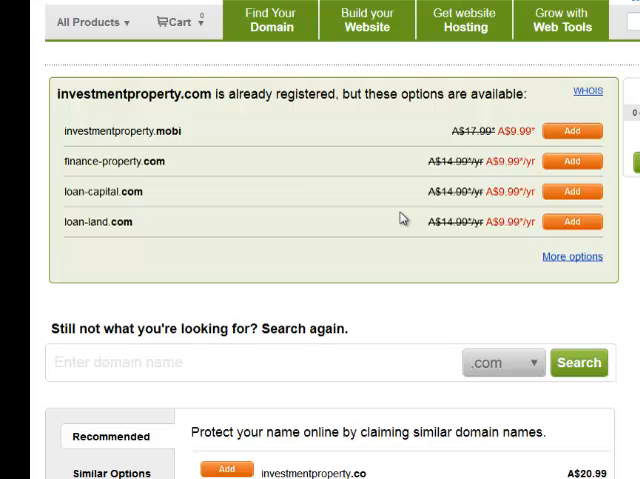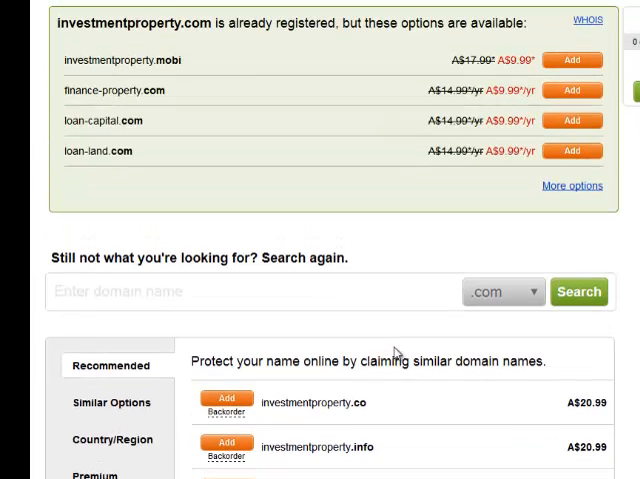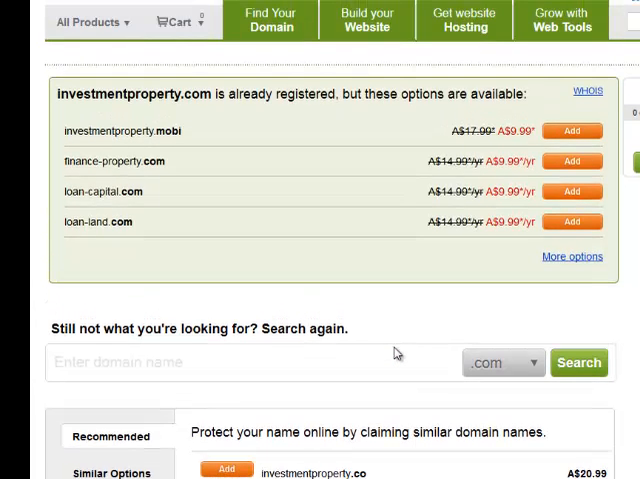Now, if you own property investment or investmentproperty.com and you want to buy the other ones, then feel free, because then you own the lot. But there's no point going crazy. If you get the .com.au, you need to legitimise that you are an established business, an ABN, and that'll take a few days. Okay, so that one's taken.